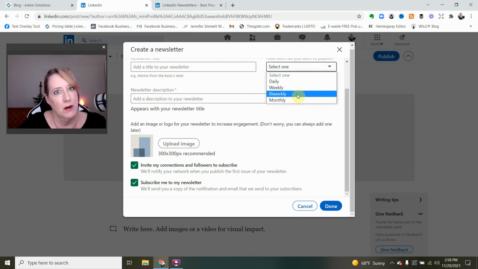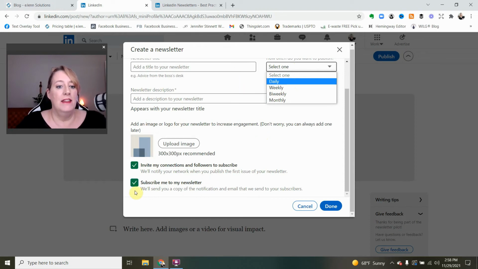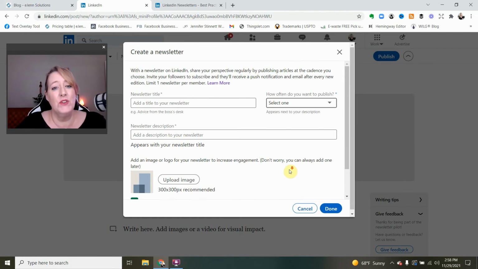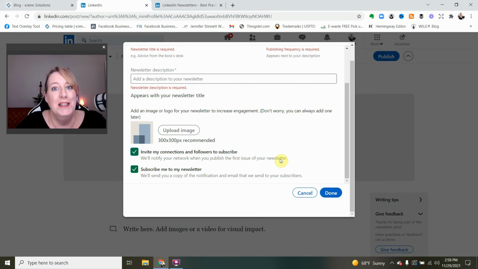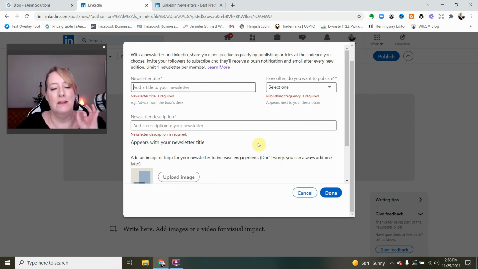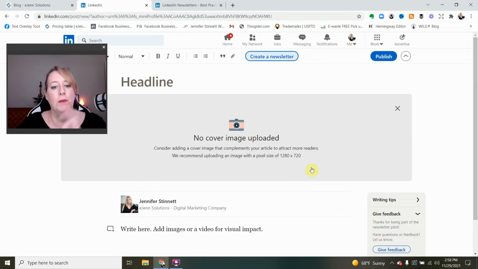And that's why this part is so important, because again, if you're selecting daily, you may lose some possible subscribers because of that. And then, of course, you want to subscribe to your own newsletter, right? So that's how you set that whole thing up. And of course, it won't let you go on until you do that, but this is the basic beginning. And of course, you'll be able then to set up the newsletter with an image and all that good stuff.